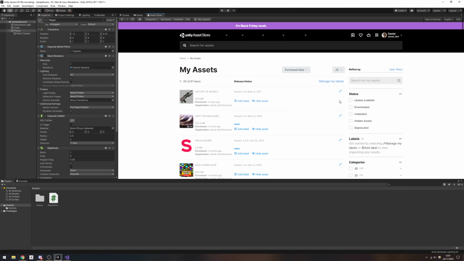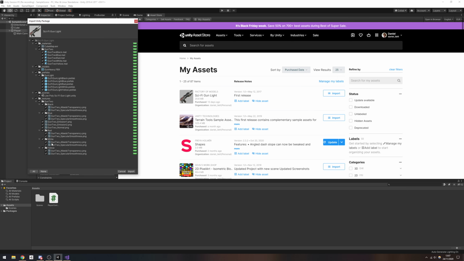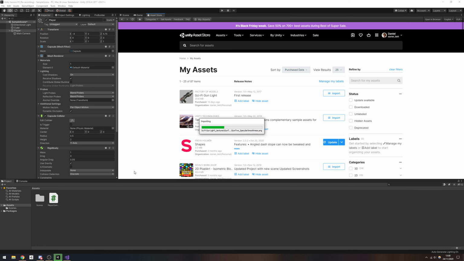Yeah, this one here. It's just called Sci-Fi Gun Light. So I'm going to click the import button and make sure everything's selected here. If I didn't want to include everything, I can unselect things. Actually, I will do that. I'll unselect the scenes folder because I don't want to import a big scene. Then if I click import, it's going to automatically download the package and put it in my assets folder. It's very helpful. Very automatic.